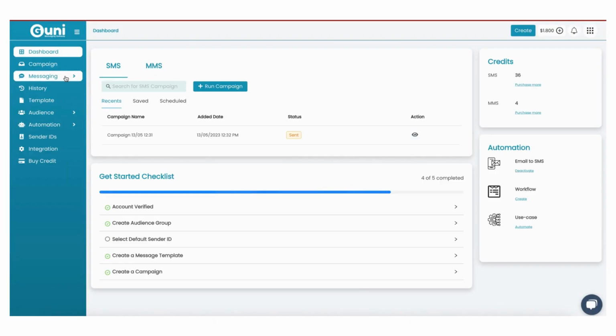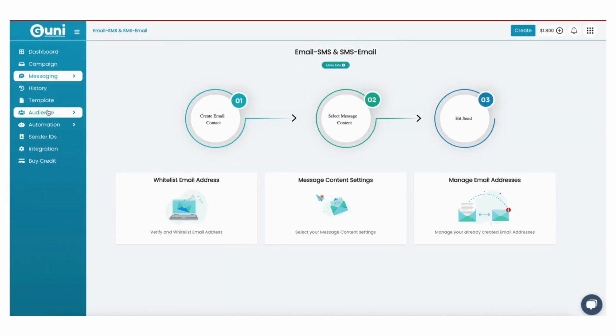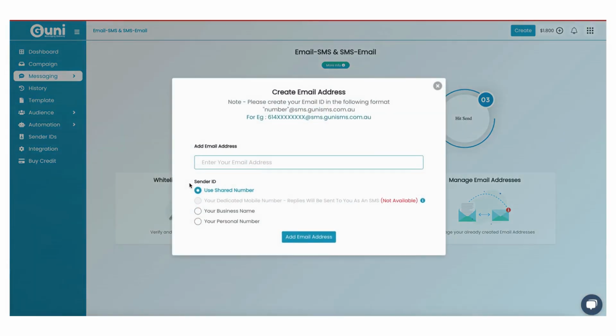Go to Messaging from the left menu. Then select Email to SMS. Click Whitelist email address. Enter the email that you will use for email to SMS. We support all major email providers such as Office 365, Gmail, Yahoo, AOL, and etc.